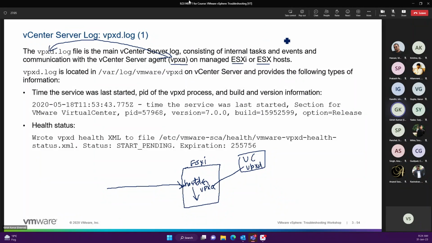So all the instructions we send to a specific ESXi host from the vCenter server, whether it is receiving them or not, whatever action you triggered from the vCenter server, we can track from the vpxd.log. And whether these were successfully received by the vpxa or not, we can track separately in the vpxa.log files.